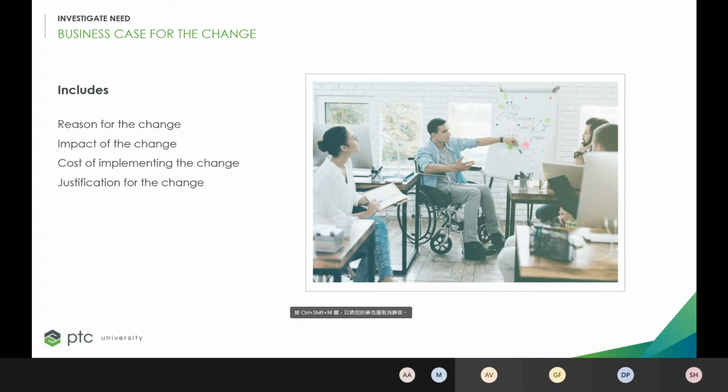You have to set up a business case for this change. Okay, like I've just said, the cost, justification, the impact, and the reason. This is what happens in this analysis here.